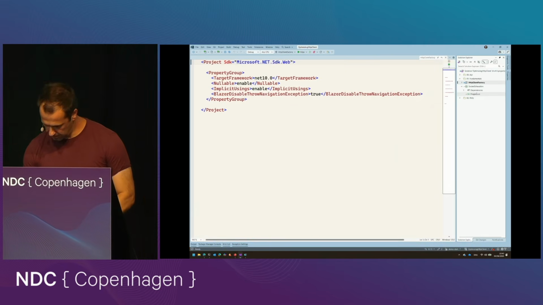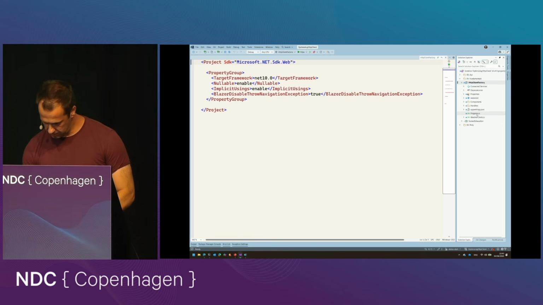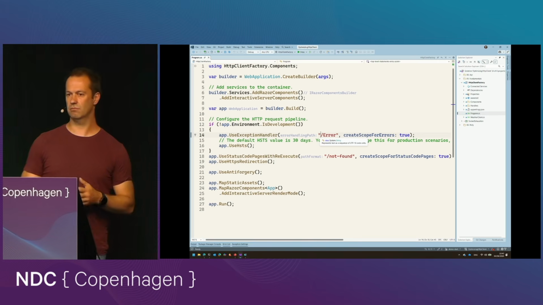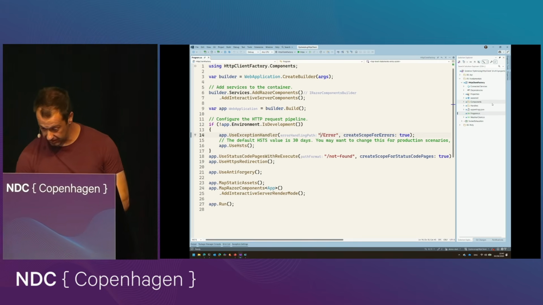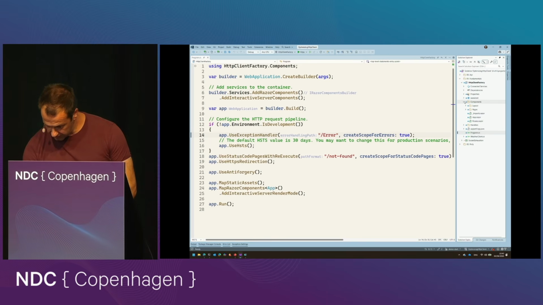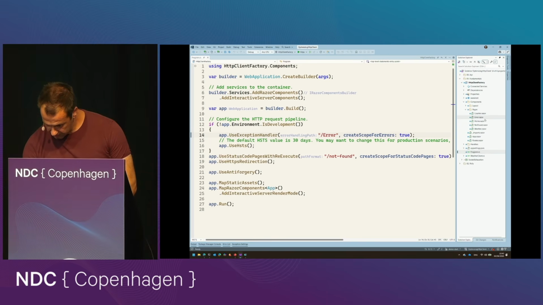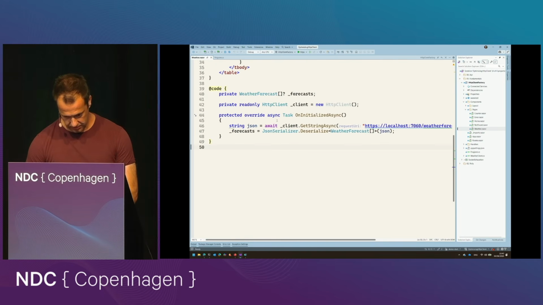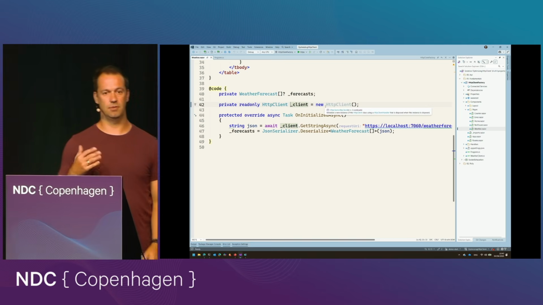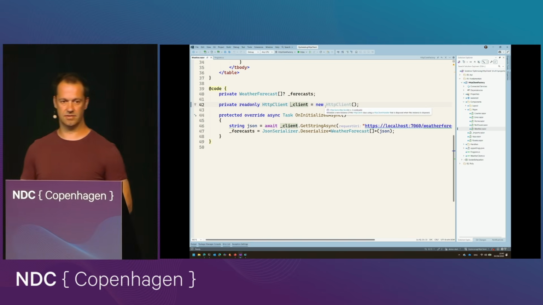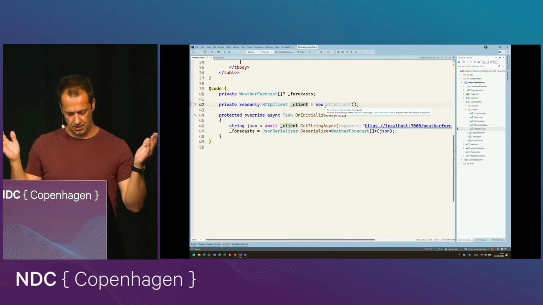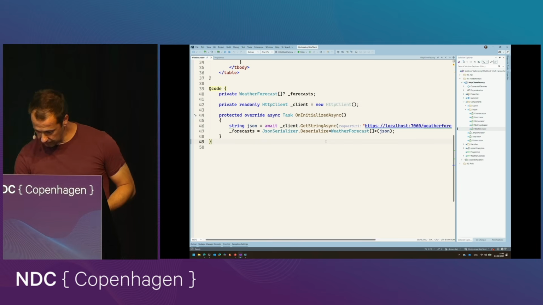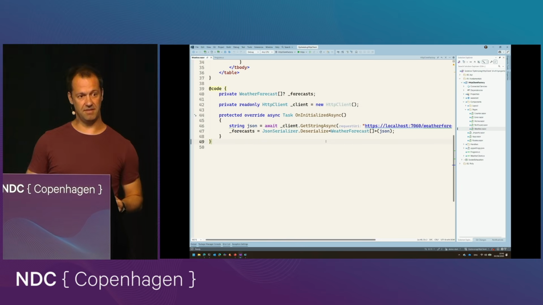All right. Let's have a look at some code. So in program.cs, there's nothing there yet. We're not doing it the way we should be doing it. And if we look at the weather page, the weather page is using a new HTTP client every time you load the page. And it's disposing that instance when the page closes. So not the correct way to go. Let's refactor.